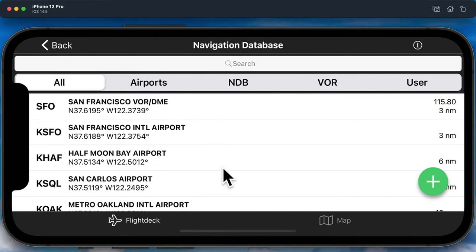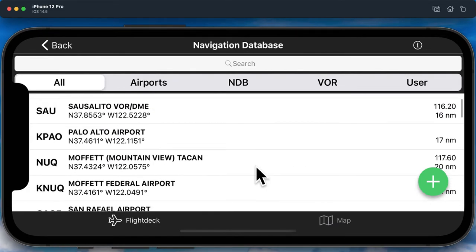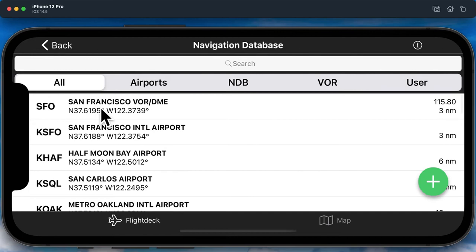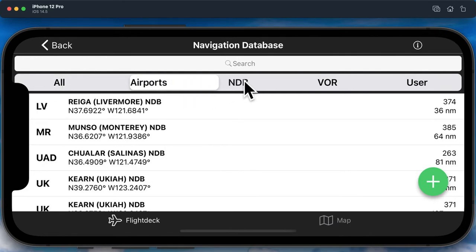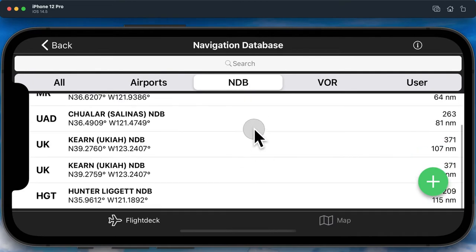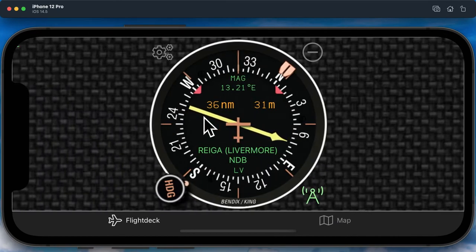We're looking at all the stations in our database here, so all the airports, all the radio navigation aids, and all the user stations. In this case, the San Francisco VOR DME SFO, Sierra Foxtrot Oscar, is the closest one to us. We can filter to only look at airports or NDBs. Now, these are the local NDBs to us. You can see there's not that many of them. Livermore NDB is currently 36 nautical miles away from us, and its frequency is 374. We can click on this and tune up Livermore NDB, and you can see the needle will immediately start to point to the virtual ground station.